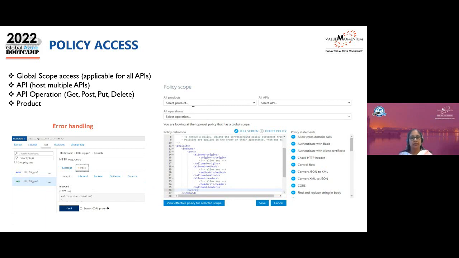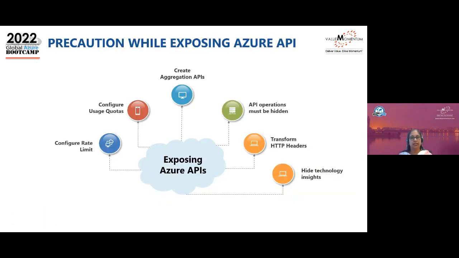There are some precautions that we have to take as part of Azure API management if we are trying to expose the Azure APIs. Mainly, you can apply these policies. The first one is the configure rate limit policy.